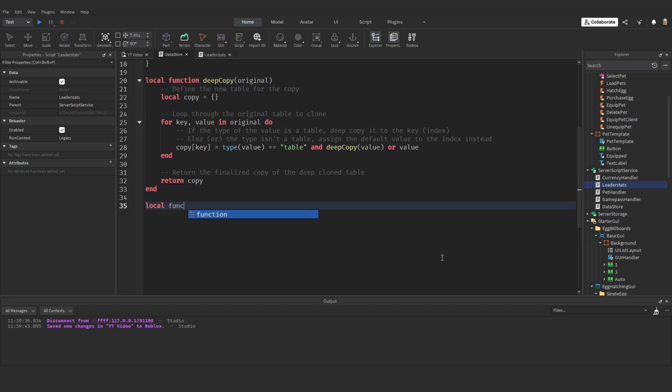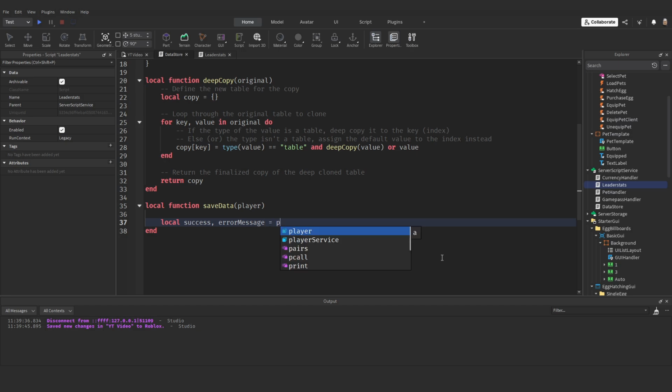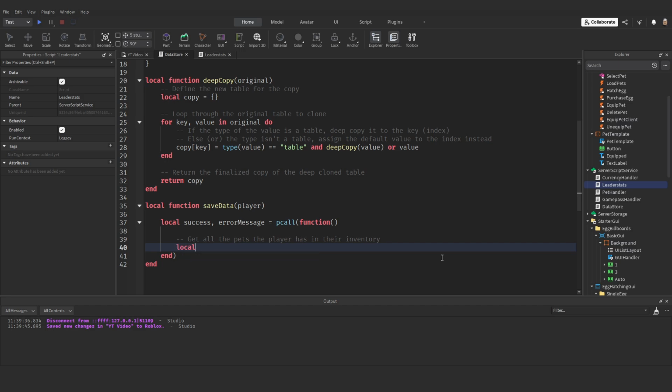Next, I'll create a local function saveData, passing in the player whose data we're saving. Local success, error message equals pcall function. And we will start by getting all the pets the player has in their inventory. So local obtainedPets equals an empty table. Local pets equals player:WaitForChild("Pets").